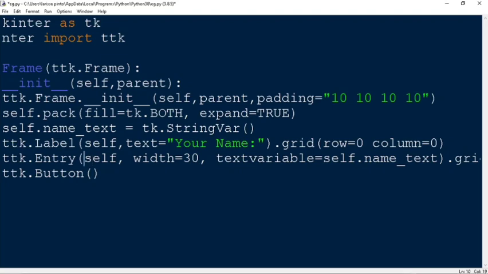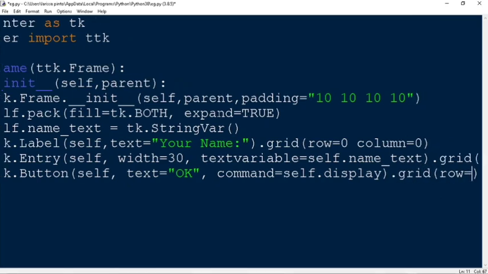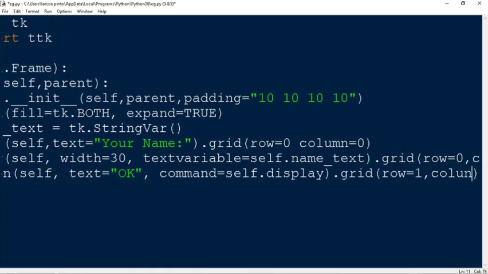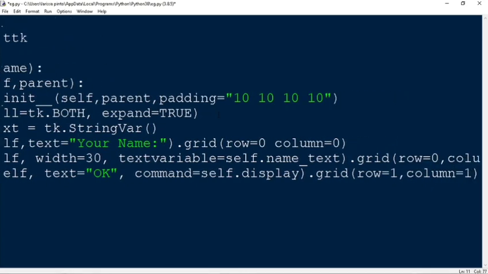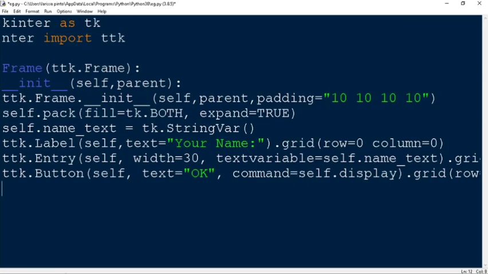Next we are creating buttons. So we write ttk.Button, and then again we write self, then the text that has to be displayed on the button. So we write OK, and then we create a command. So this will handle the button click events. So we write self.display, and again we'll use the grid to display this button. So we write row 1 column 1. So it will be at the bottom right part of the frame.